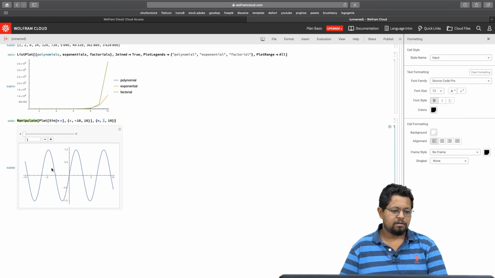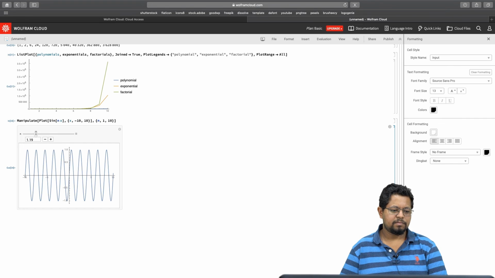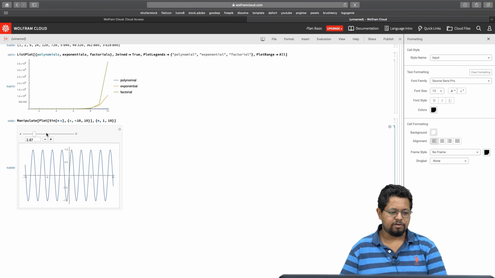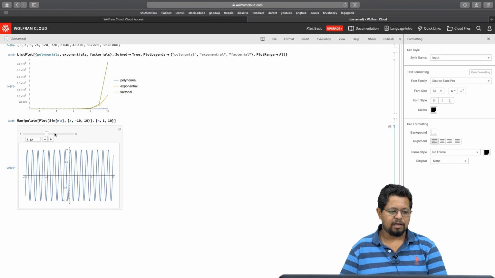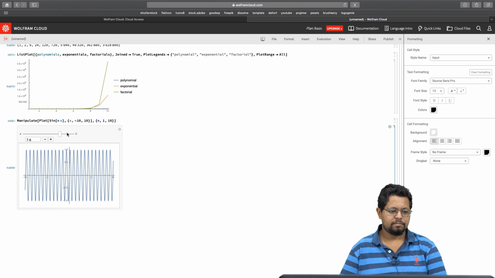And when I do that, I can now go ahead and slide the slider. As I slide the slider, the value of n gets updated and the plot gets updated. So what happens when I change n? I'm essentially increasing the frequency of the sine function, and the sine function is oscillating more and more rapidly. Very well. So this was a little bit about the Manipulate function.